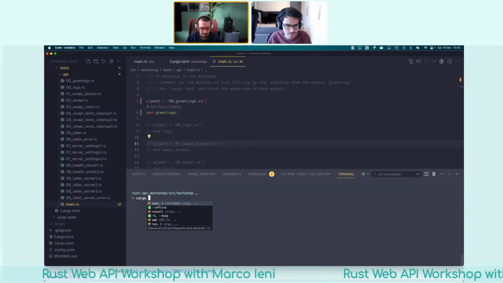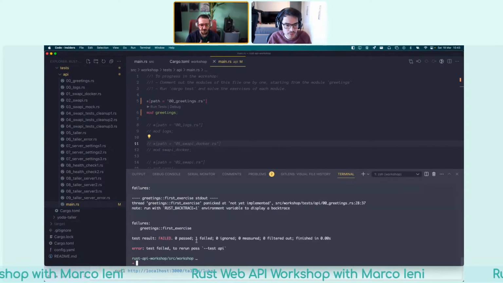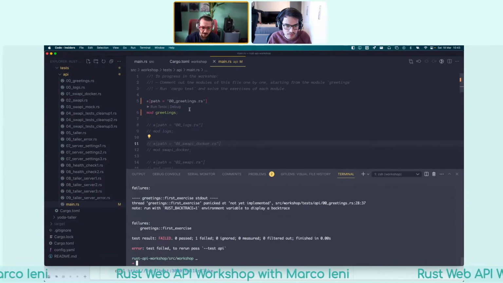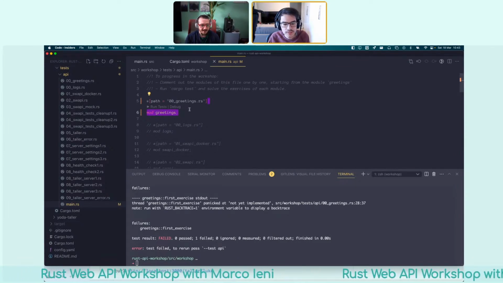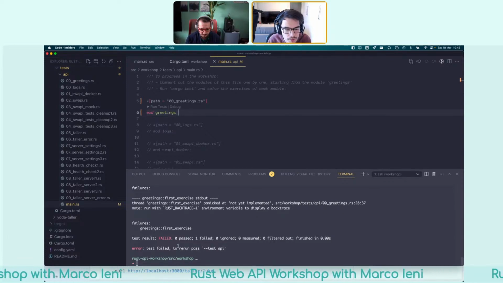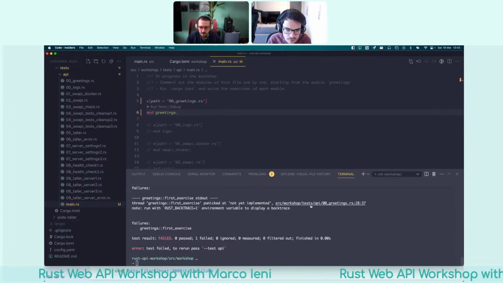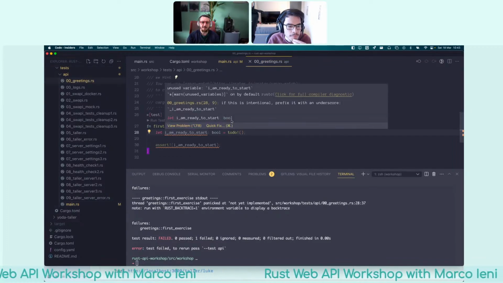Okay, so if I run cargo test, it should fail. Okay, fantastic. You can even click on the line that is failing, like line 4 on the terminal. It says source workshop test. Oh, okay, great.